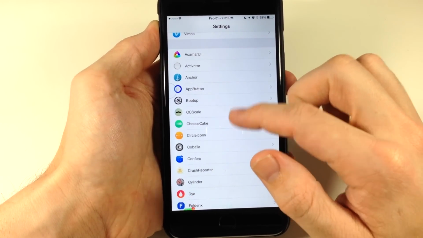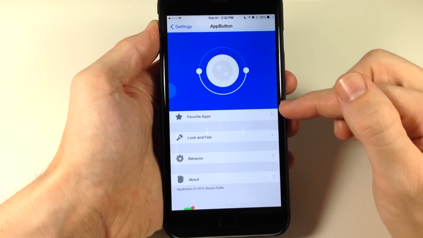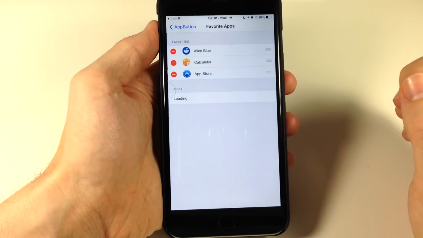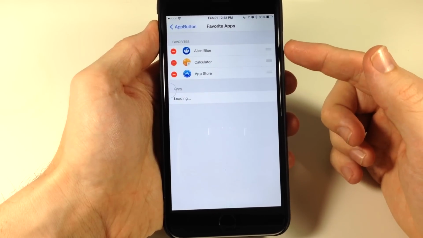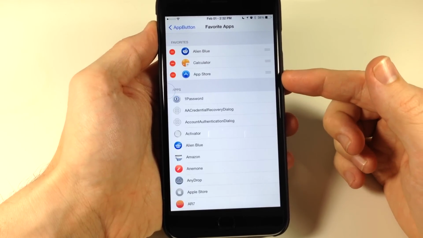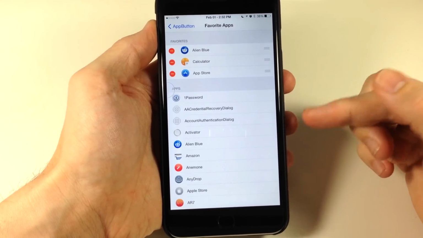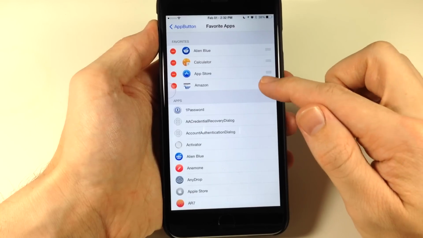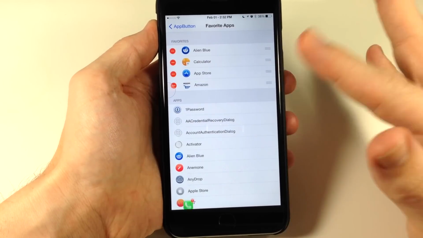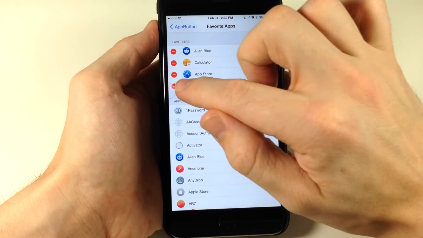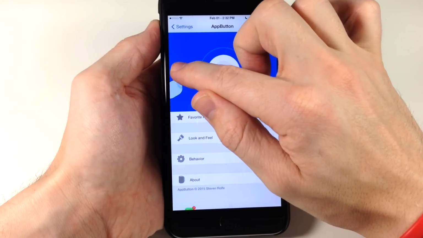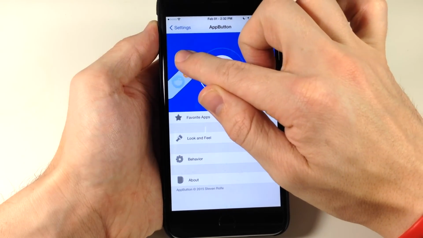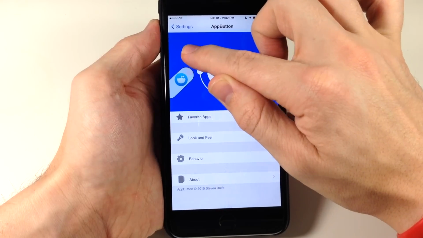So right here, if we scroll down and we tap on AppButton, you'll notice that we have a couple of settings panels here. So we have favorite apps, you can see right there. So you can set up your favorite apps right here. Now the way to access these after adding them is just by tapping on them right here. So I'll add Amazon right there, and if we want to take it down, of course, you just drag it. But if you want to access these favorite apps, all you have to do is swipe up instead of down, and this is going to take you to your favorite app. So you can see Amazon right there, the App Store, the calculator, as well as Reddit.